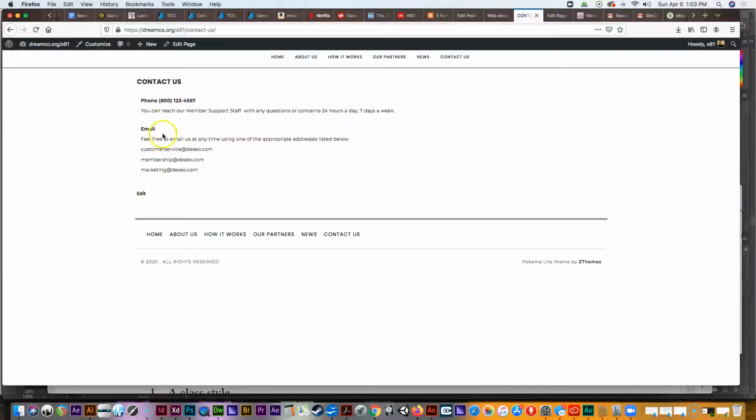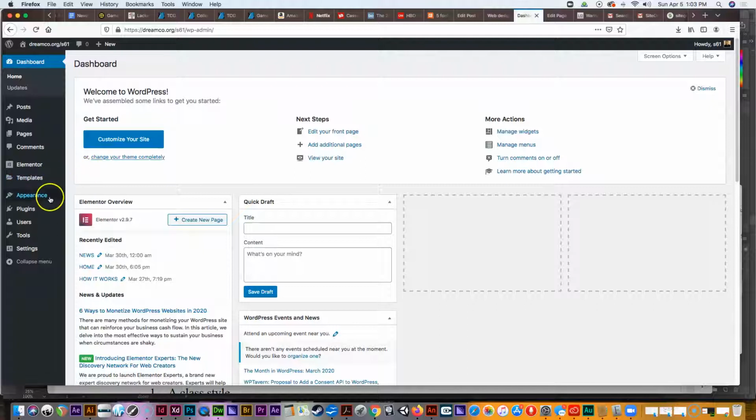Okay, and so let's see. Now for the contact page here, you might want to do something like include a contact form. More than likely, you would want that. And one of the easiest ways to do that is to use Contact Form 7.